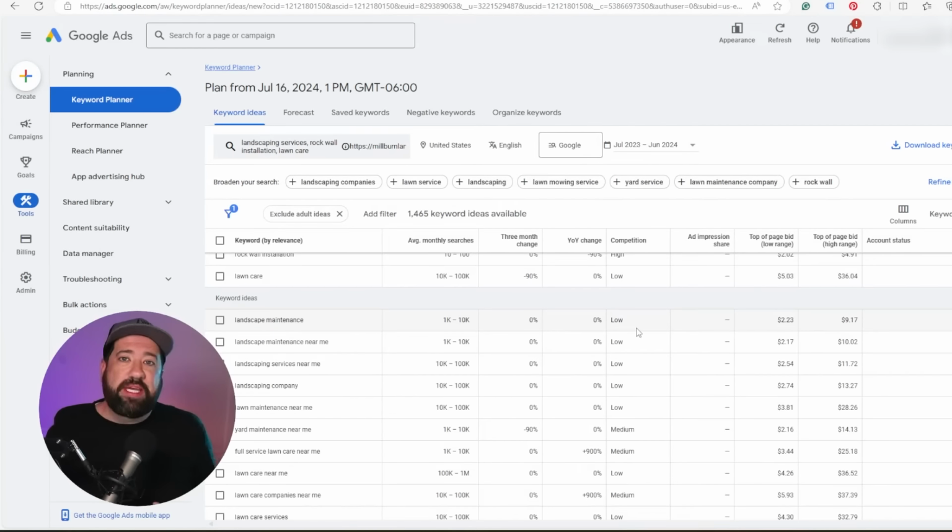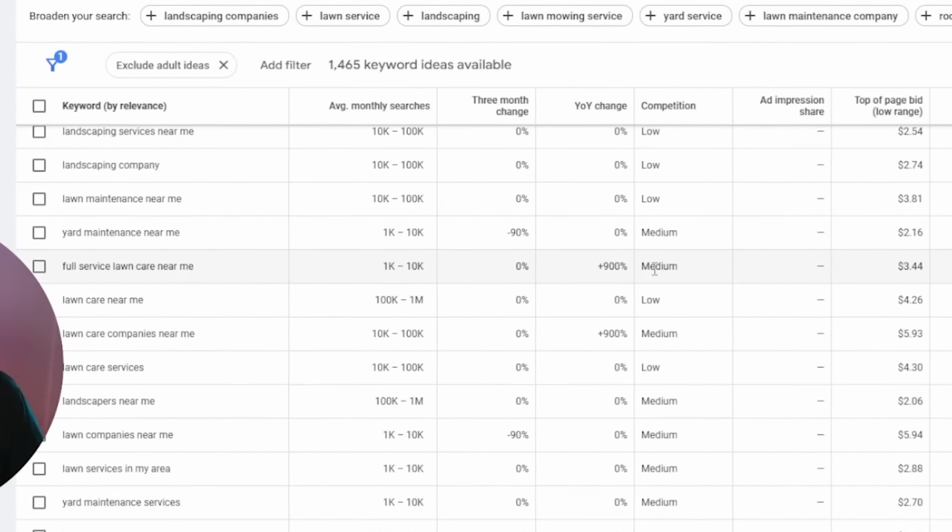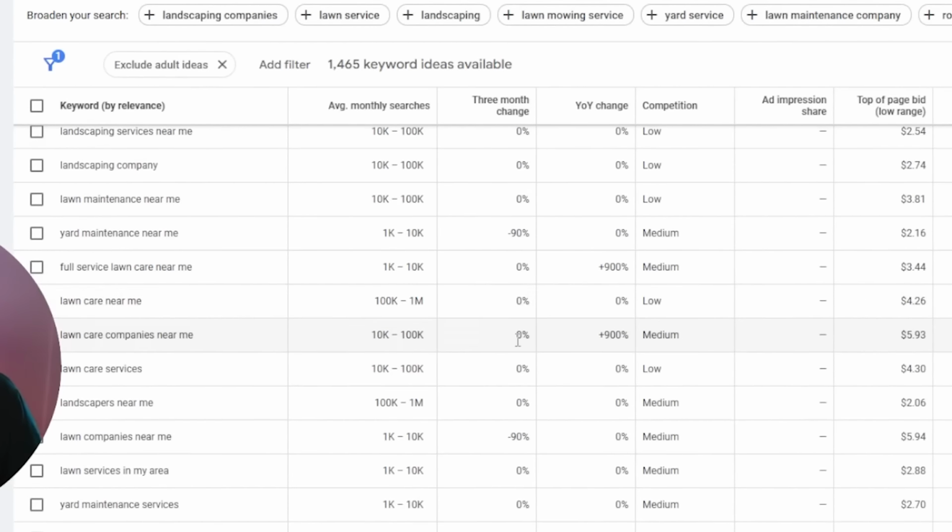But going through this is going to help you to see which keywords have potential search volume, which ones have low competition. And it's also best practice to try and find long-tailed keywords. So a long-tailed keyword would be something that has more than 3 words in it. So full service lawn care near me, that's a medium. We wouldn't go after that one. But if you look at something like landscaping services near me, that is a long-tailed keyword. It does have low competition.